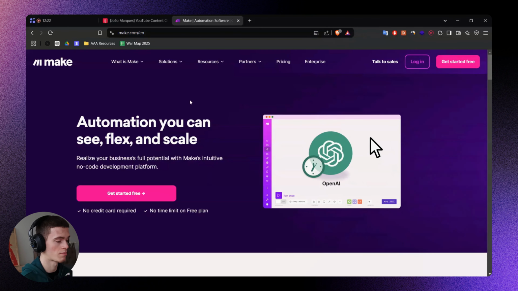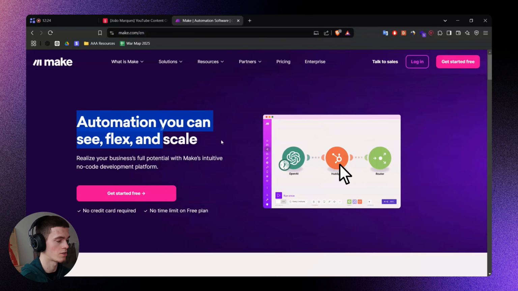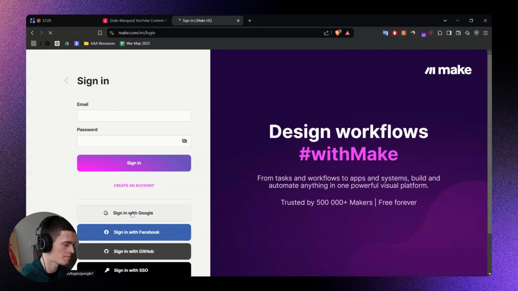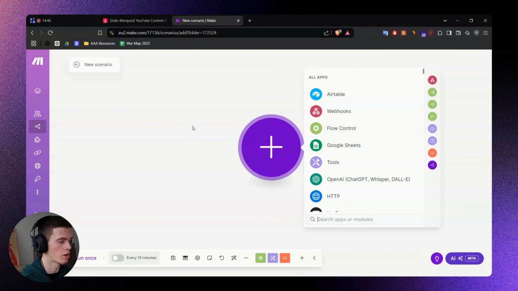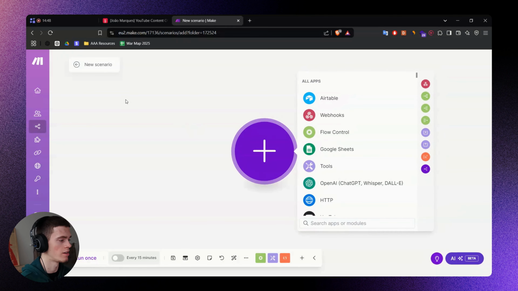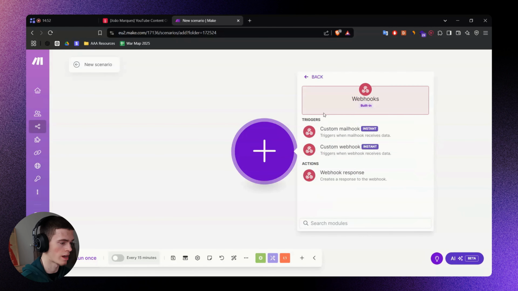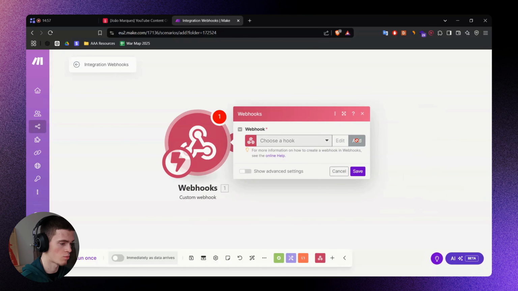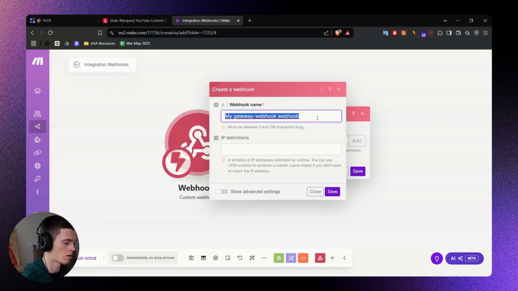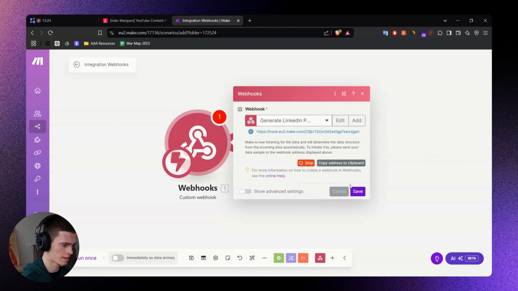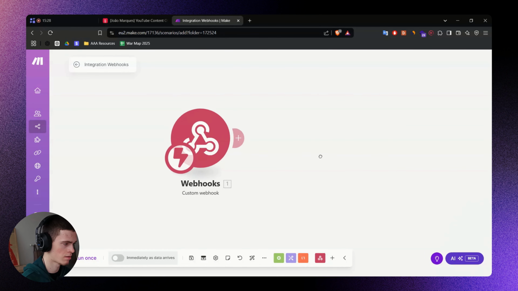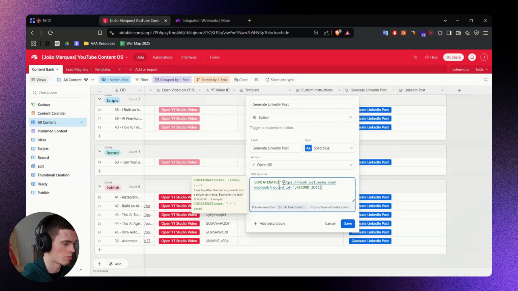So if you don't know what make.com is, it's just an automation platform similar to Zapier, but better. So if you don't have an account already, you can go ahead and create a new account and then create a new scenario. And then we're going to add a webhook right here. Custom webhook, we're going to add a new one. We're going to call it generate LinkedIn post Airtable YouTube Content OS, save, copy address to clipboard, save, and jump over to the Airtable base.